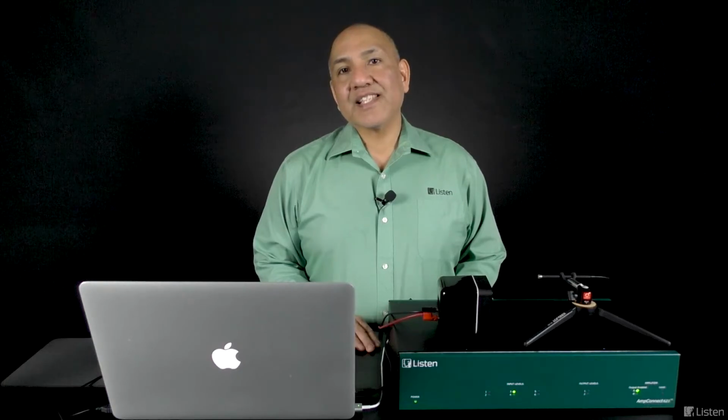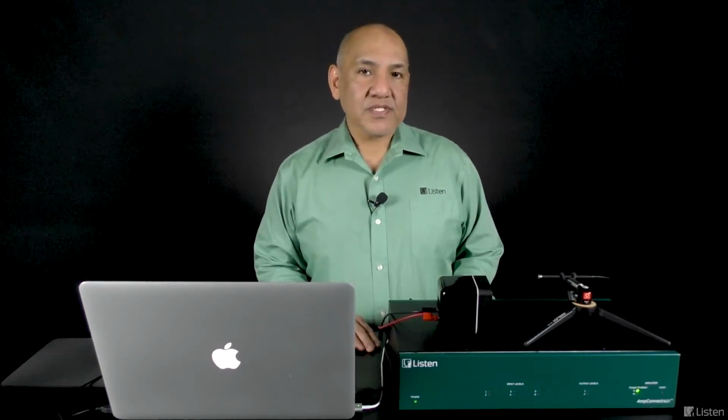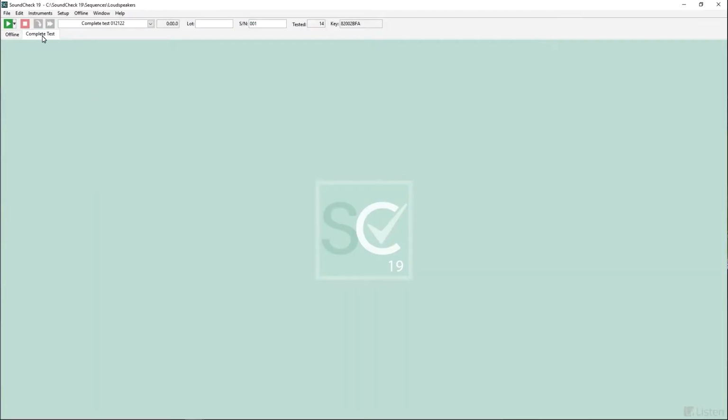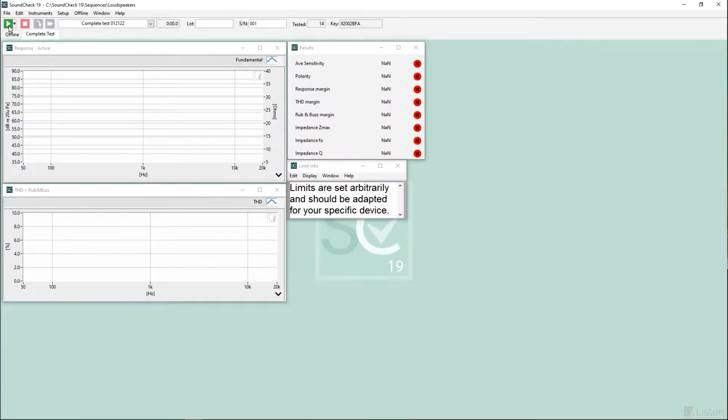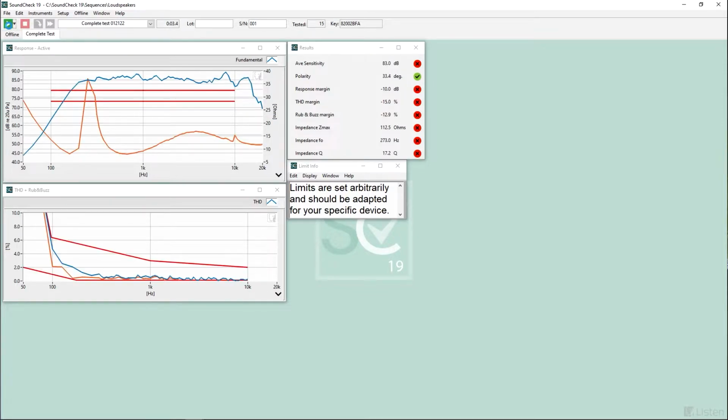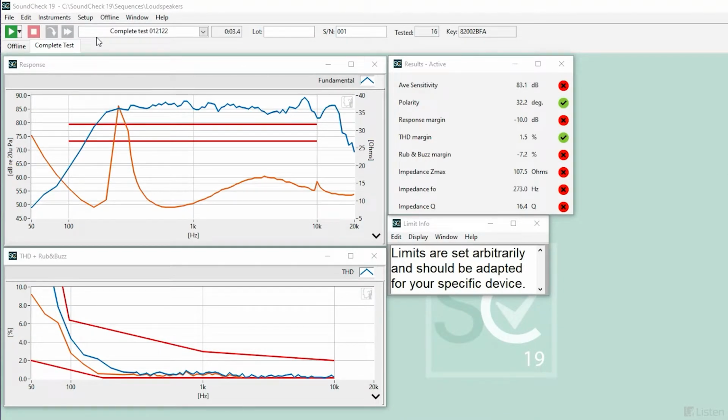This is SoundCheck's loudspeaker complete test sequence. This is installed with SoundCheck and a great example of a production test sequence. It measures frequency response, distortion, including THD and rub and buzz, impedance, average sensitivity, and polarity. It also includes pass and fail limit steps and final displays.